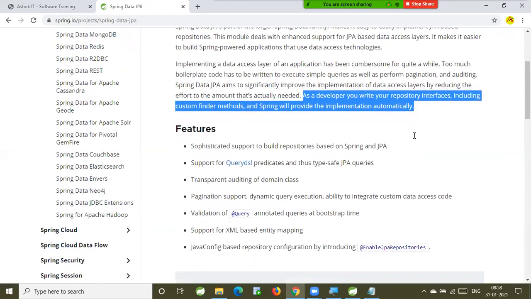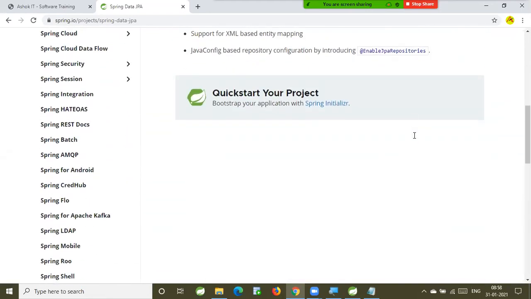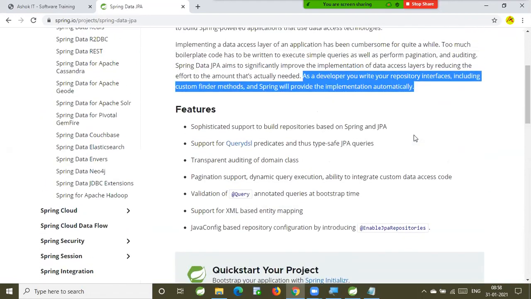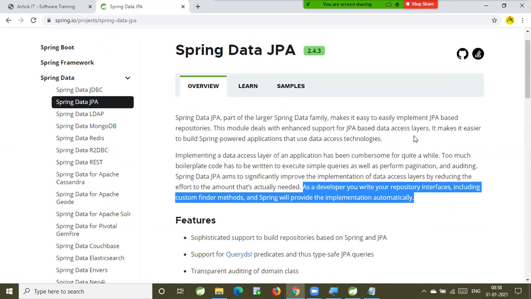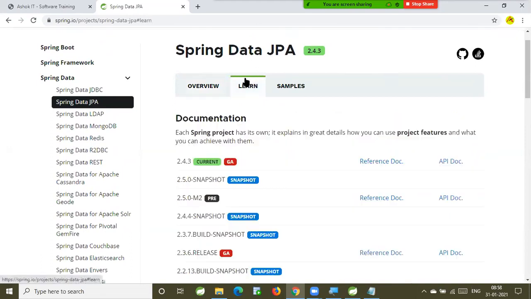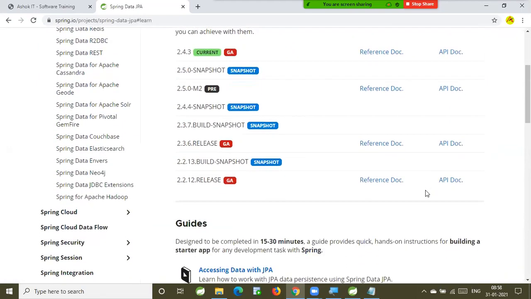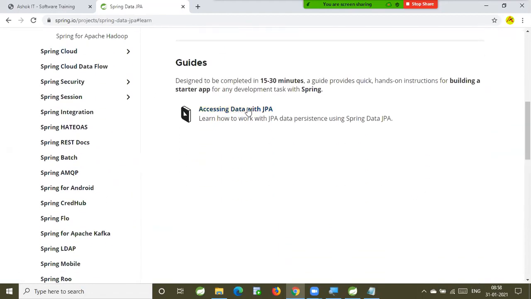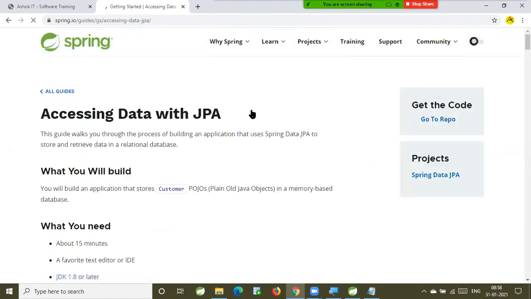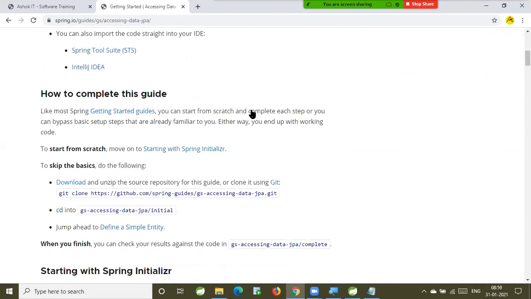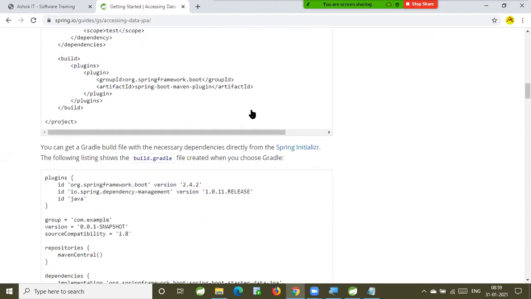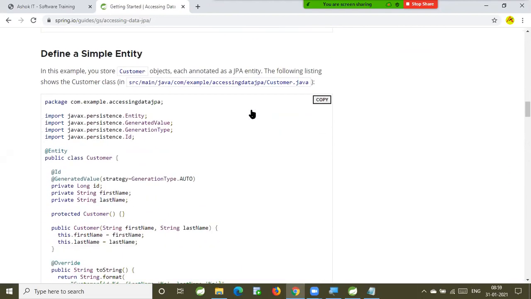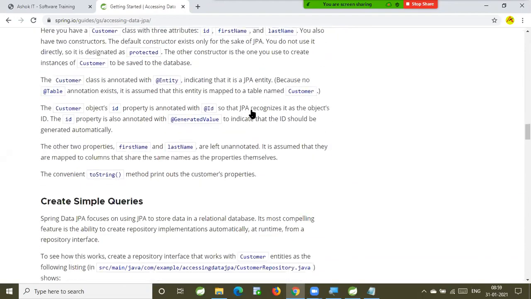Now, some features are also available. Now we are going to create one application by using Spring Data JPA. After developing one or two applications, you will understand the clear picture of what Data JPA is. Accessing data with JPA. It's very simple: you can build one application by using Data JPA to perform the operations. Got it?